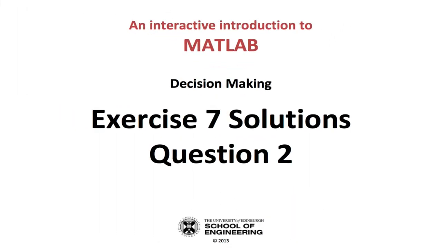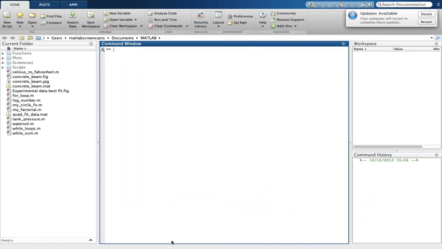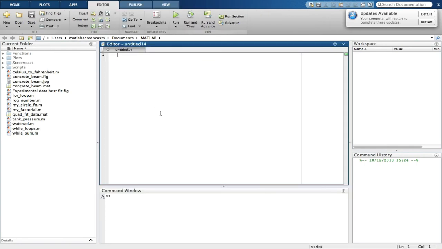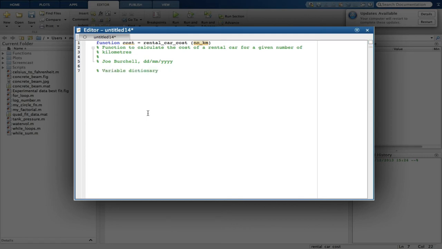Now we move on to the solutions for question 2, which was about writing a function to determine the total cost of a rental car. Again, we start by opening a new M-file and writing the function's definition, comments, and a dictionary of variables. The two variables which are to be entered into the dictionary are the input to the function, the number of kilometers, and the output of the function, which is the cost.